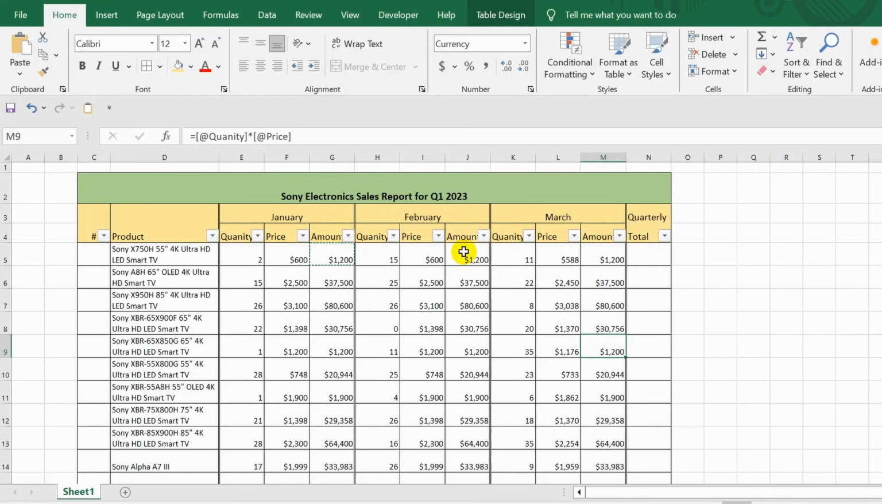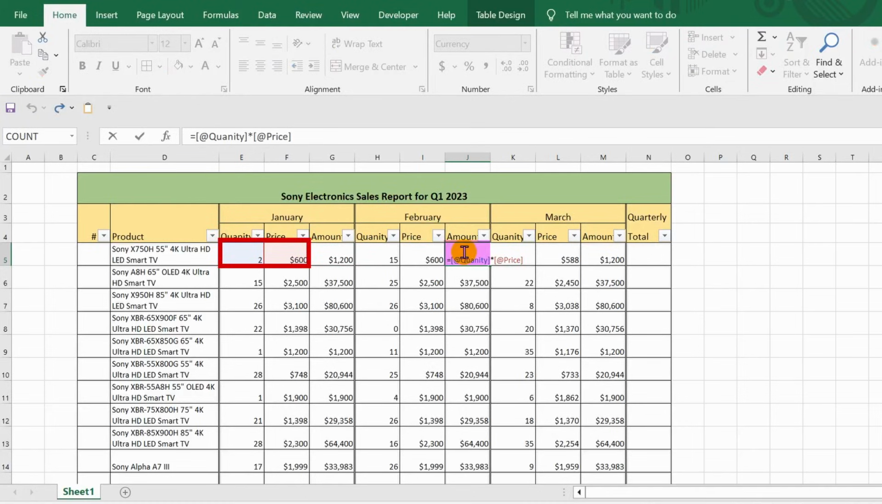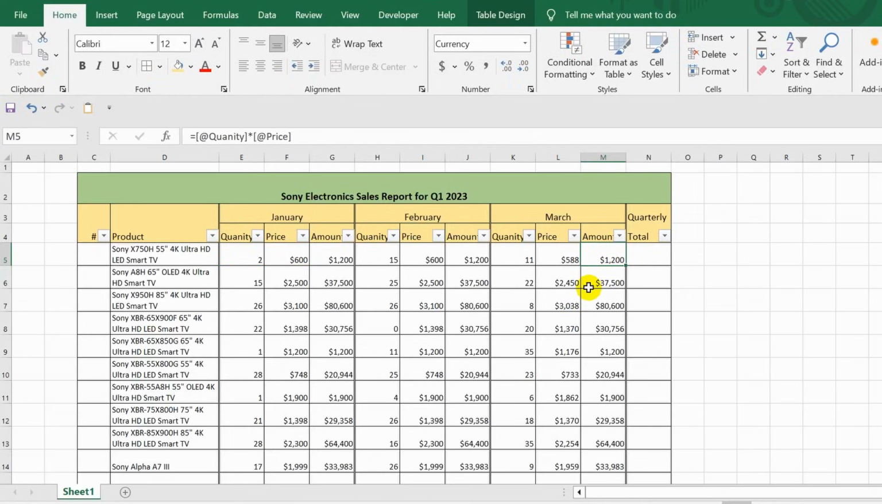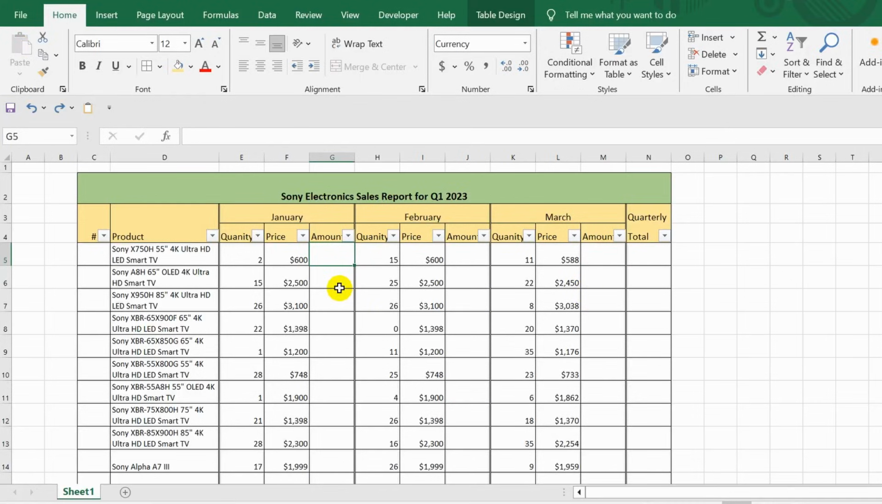The thing is that the Smart Table made the cell references absolute, and their addresses do not shift when copied. Therefore, I will undo several last actions by pressing Ctrl plus Z and will change the formula. This time I will enter the cell addresses manually. The address of the cell with the quantity is E5, and with the price is F5.